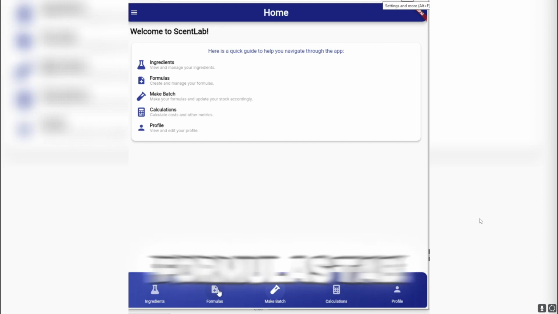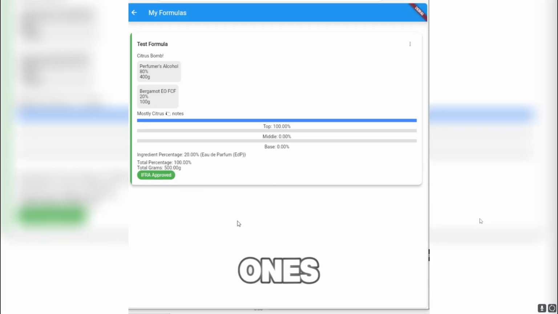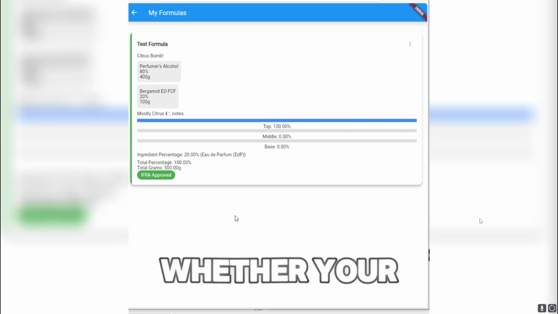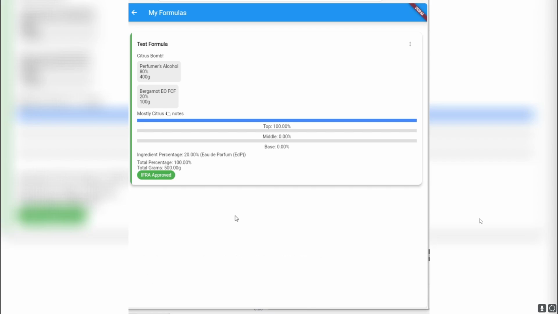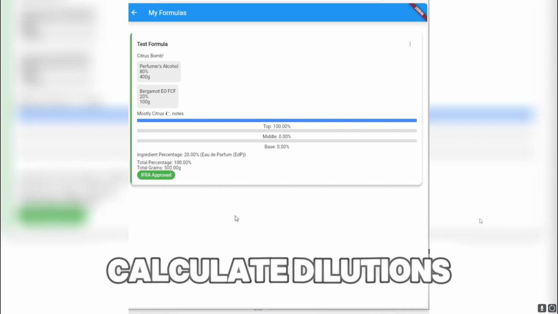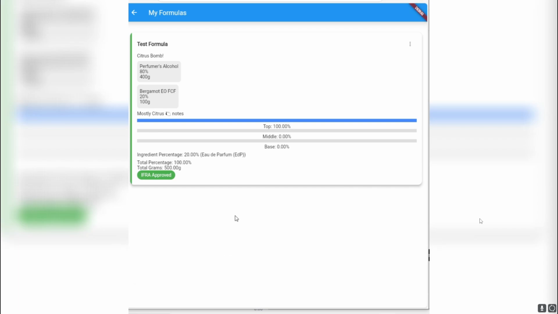Next, let's explore the Formulas tab. This is where you can view all the formulas you've created and where you can create new ones. When you create a new formula, the app pulls data from your Ingredients tab to make sure everything checks out. It checks whether your ingredients comply with the IFRA guidelines, helping you stay within safe usage limits. Plus, the app will analyze your formula to tell you what note is most prominent in your fragrance, whether it's floral, woody, or something else. This section also lets you easily calculate dilutions for your formula, whether you're adjusting for IFRA compliance or pricing your creations. You'll have all the info you need before moving on to the next step.